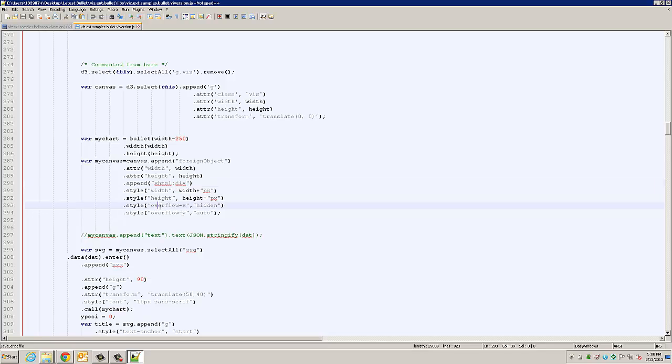That's the reason I have given the overflow x hidden, because I'm fixing the max width so it won't go beyond that in the x direction, but in the y direction I'm setting it to auto so that the chart can actually scroll down. To this particular div tag, I'm appending an SVG tag for all the data I have.